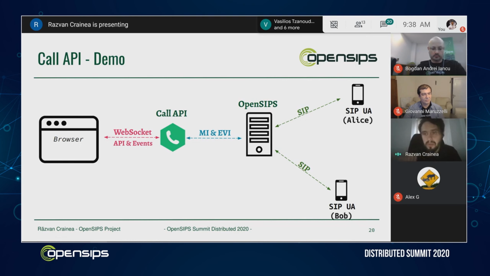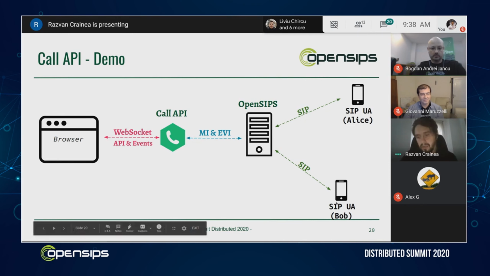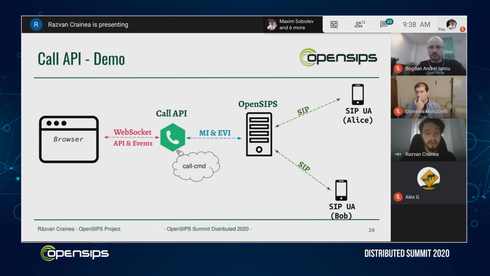I will also use Alice and Bob. Alice is basically a Linphone on my computer. Bob is a hard phone next to me here, and I will also use a third. Actually, I will use the call CMD tool, that's part of the call API project. I will use it to transfer a call established between Alice and Bob to a third entity, which is Carol. Here again, another hard phone on my desk.